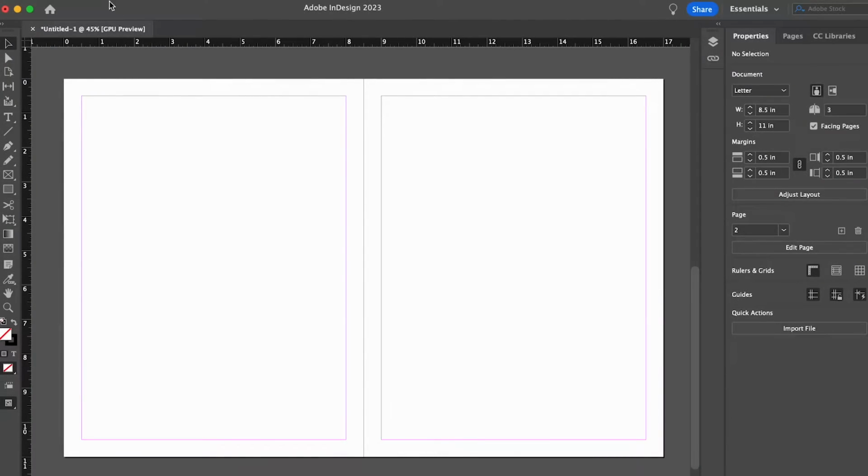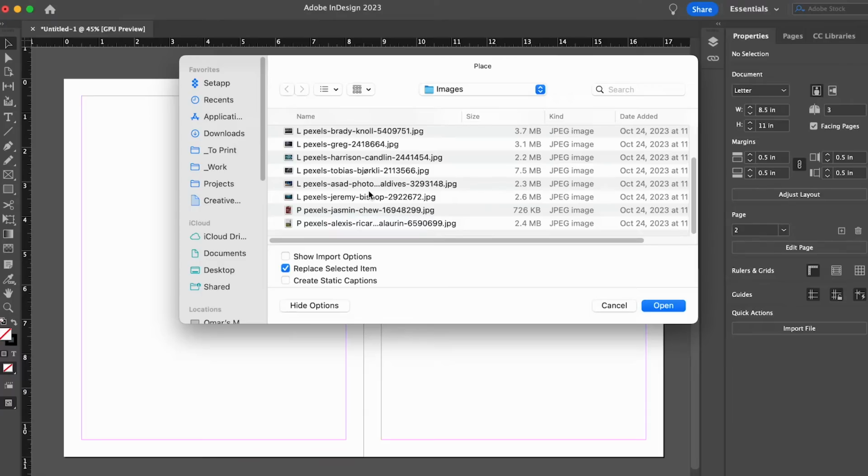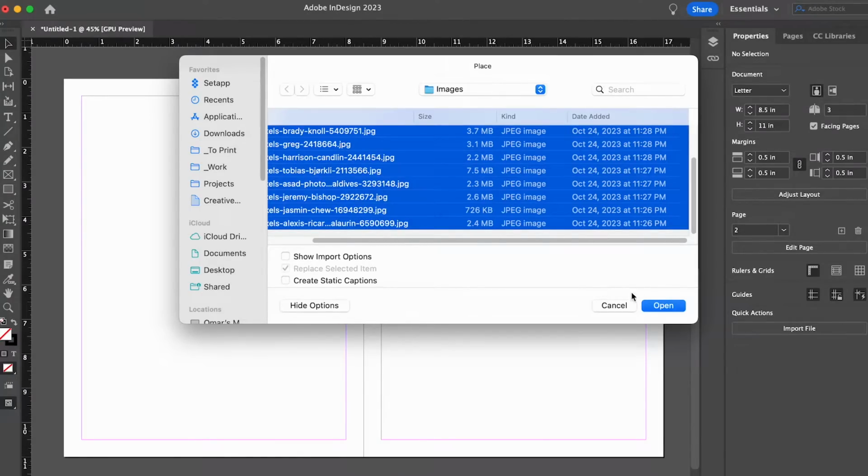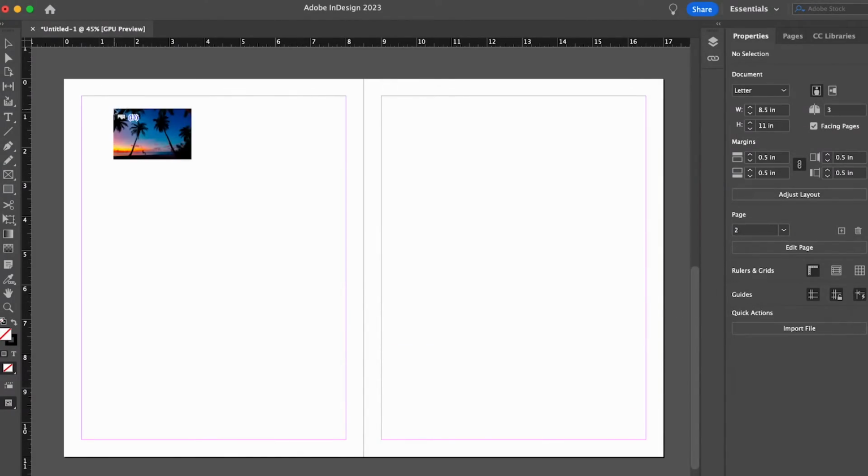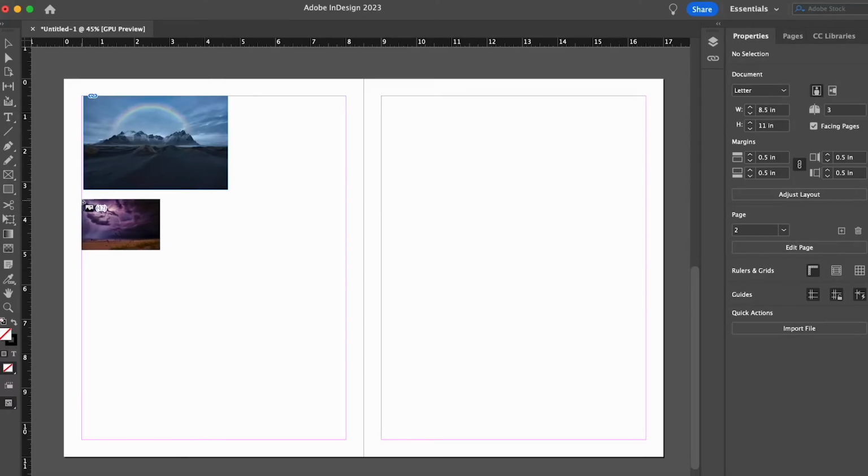Okay, so I have some images here I want to place on this spread. Let's choose all these images. They are a mix of portrait and landscape. So as you can see, it's giving you a preview of the image. If you use the right and left arrow keys, you can scroll between them. Let's place the first image. Left click and drag. And the second image.